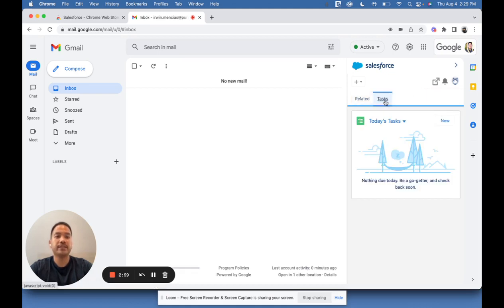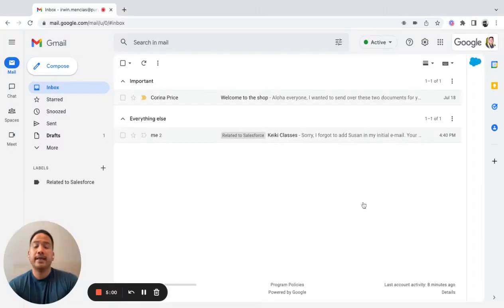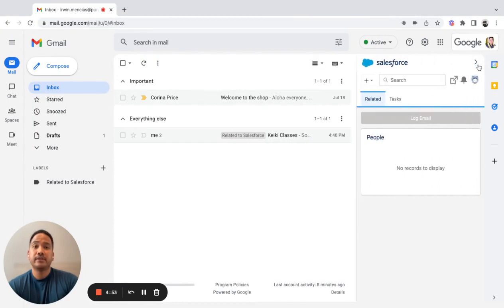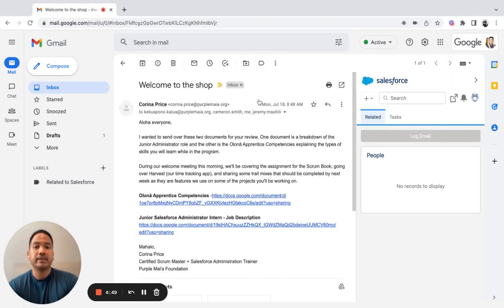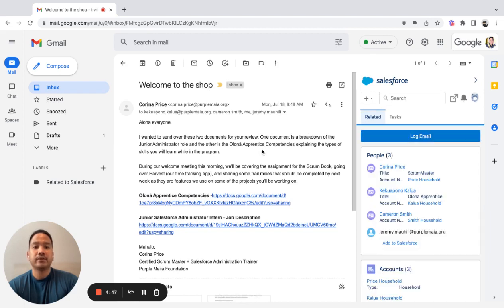You can also look at tasks that you've been assigned or have coming up, as well as create new records within Salesforce. After you set up the Gmail to Salesforce integration, we can go ahead and log an email. Expand the Salesforce integration by clicking on the Salesforce cloud and click on an email that relates to something that you're working on in your org.